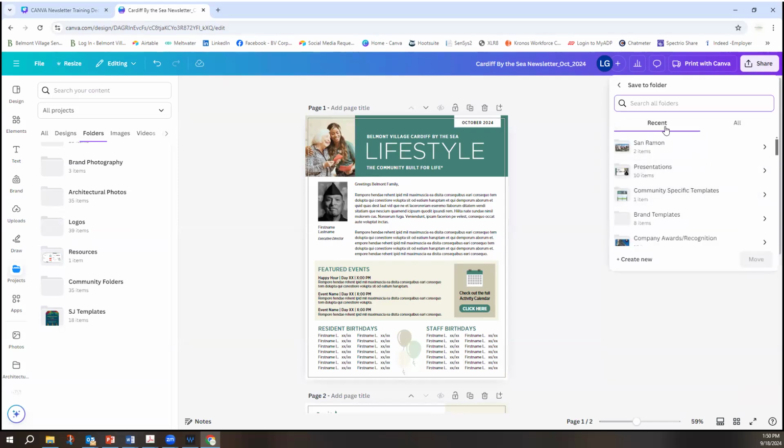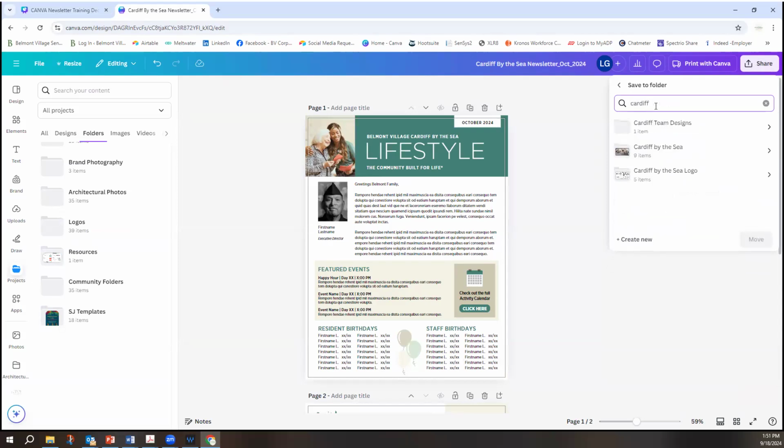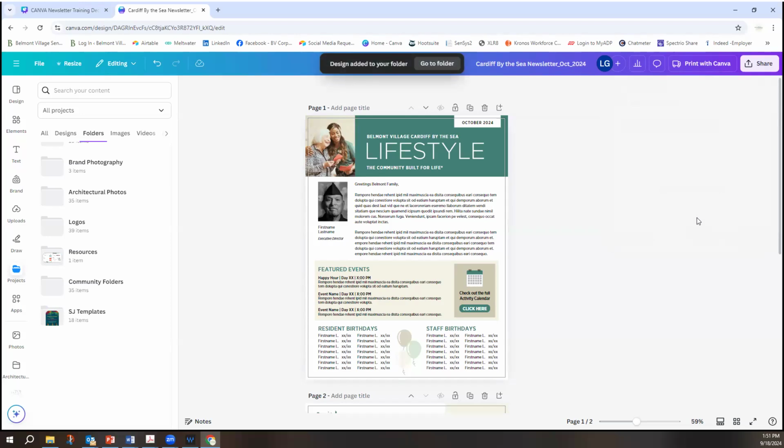Okay, so you'll want to search through all of your folders, but you should be able to see like this is Cardiff's. We have some team designs. I'm going to save it in that community newsletter, and then it'll be saved as Cardiff by the Sea newsletter for October and move it in there. Everybody who has access to Canva already, that's part of your community team, will already have access to that folder. So as the moment you save it in there, it should appear in their Canva account.